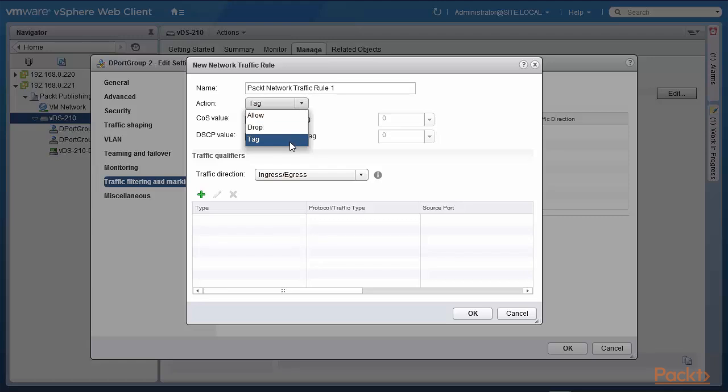At this point in time, we are simply interested in tagging. We will take a brief look at allow as well. So you can actually use it as a firewall also, to allow and drop traffic.